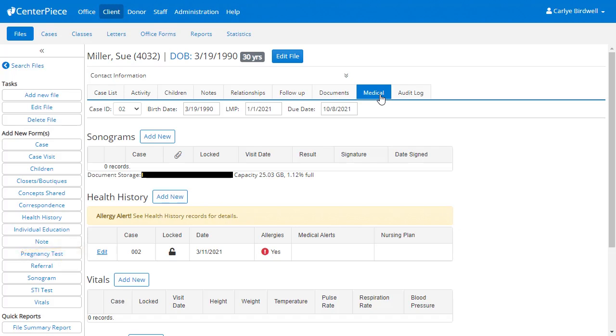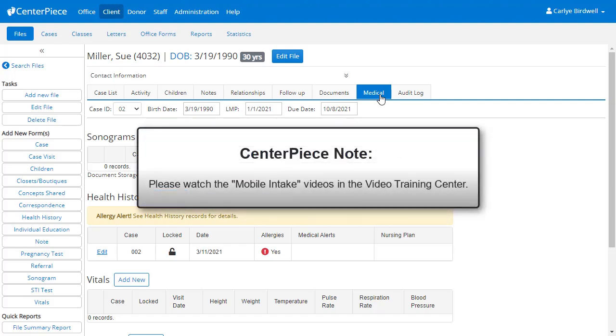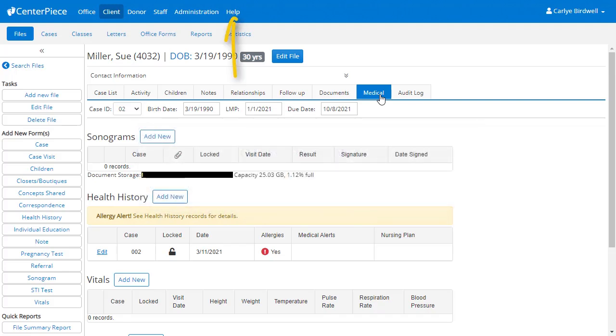Now, I know that I walked through processing the mobile forms really quickly, so if you would like more in-depth information on mobile intake and how to process returned forms, please watch the mobile intake videos in the Video Training Center, which can be found in the Help module. Now, also note, if you currently don't use mobile intake and instead use the paper forms, you would need to review and manually enter in the health history form. Okay, so let's continue on with our example.